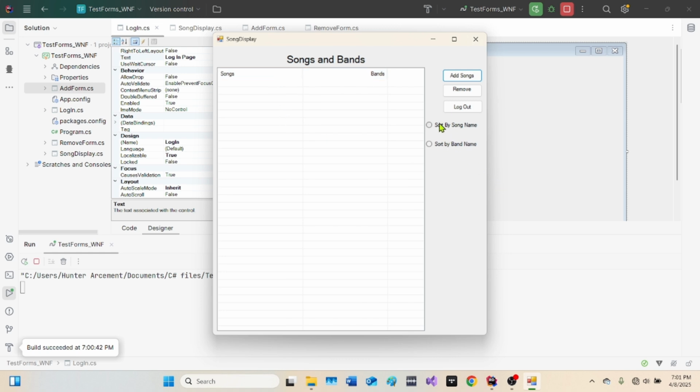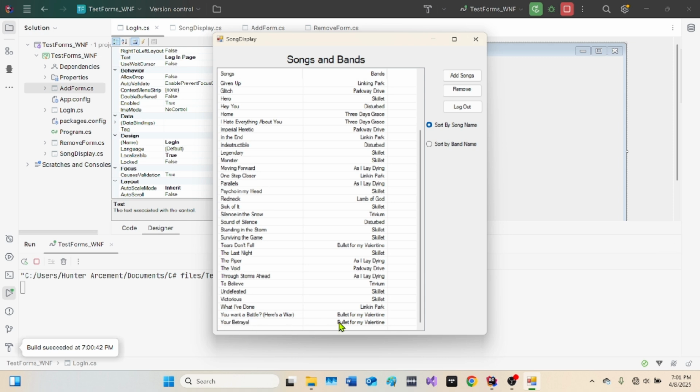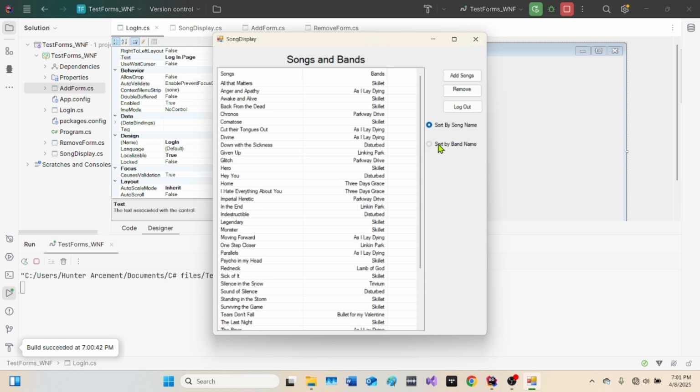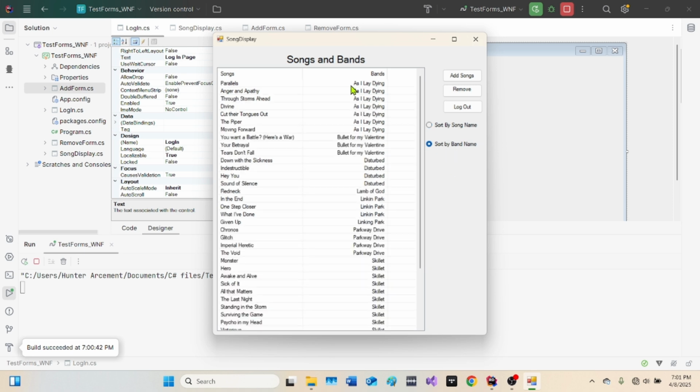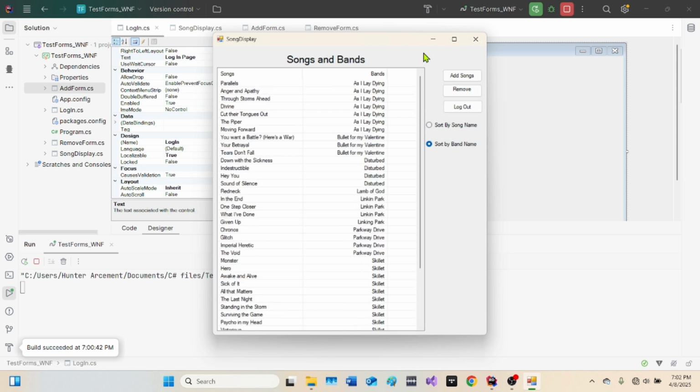So once again, by clicking into the song name or the band name, you can decide which way they are sorted. So by song name, A to Z, we start with these songs. So All That Matters by the band Skillet, all the way down to Your Betrayal by Bullet for My Valentine. These are also done by sorting by band name. So As I Lay Dying is at the top, and Trivium would be at the bottom because it's in A to Z.